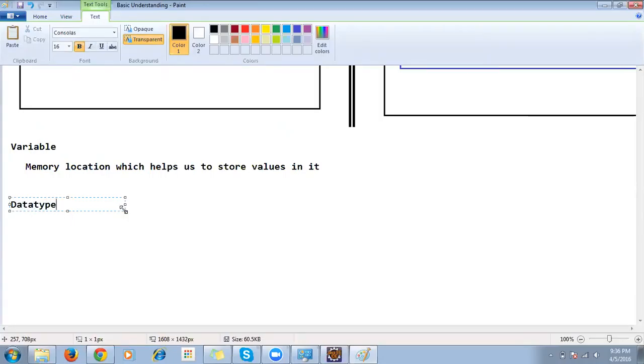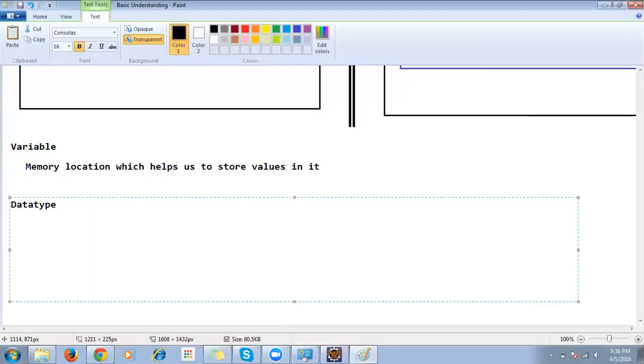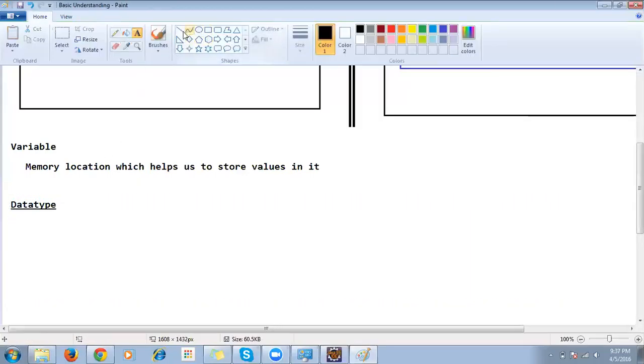What does a data type mean? In Java or C, C++, any language, it needs information about what type of data you need to store in a variable. Each and every type of data has been separated into different data types. So what are the things we have in Java?